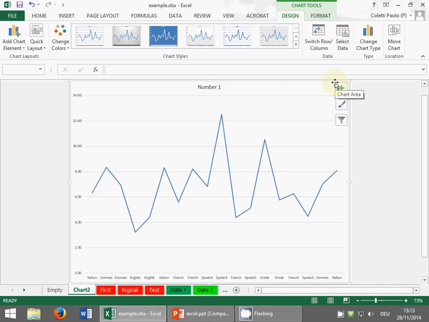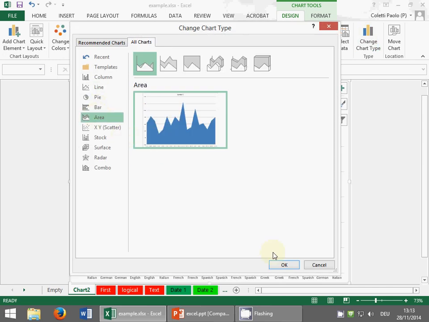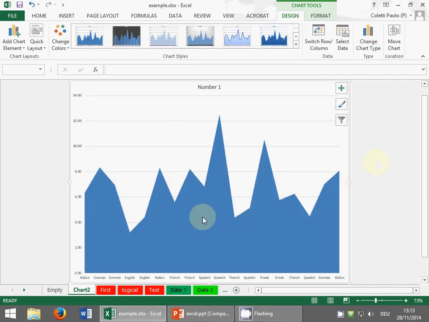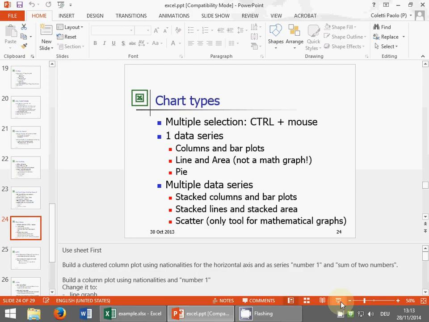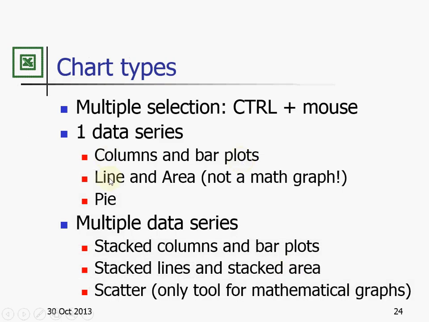They are identical. Even worse, the area plot. It's identical to the line plot, it's only filled here. So no difference here. So these four graphs, column and bar, line and area, are identical. So they are the same graph in practice, with only aesthetical differences. The pie chart, on the other hand, is different.